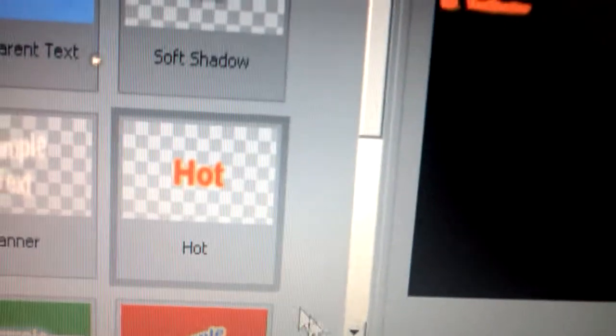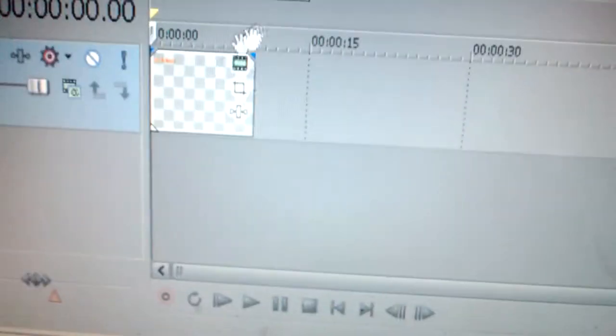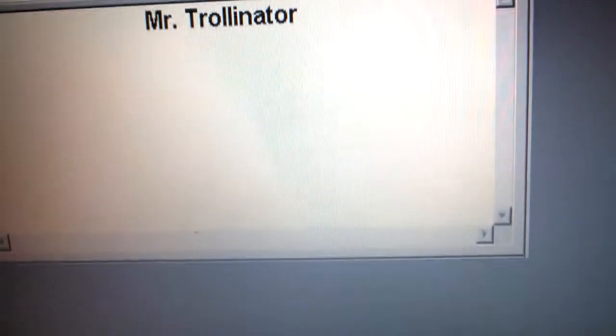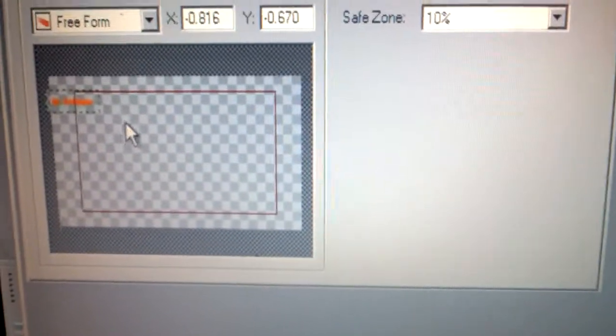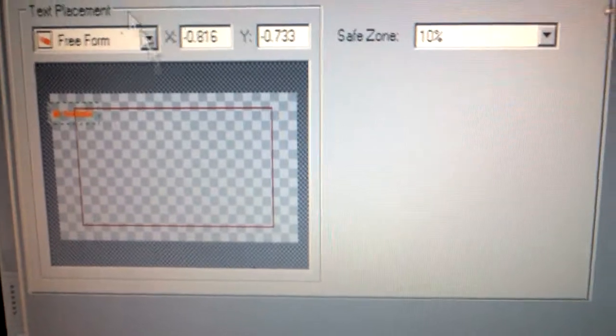I choose the hot font, and as you can see right here, I've already done this. You can have your text in the top left, top right, or bottom left corner. Make sure that your text isn't too big because you don't want it to cover up the whole video. Well, not the whole video, just a massive portion of the video. I'm just going to drag this down a bit so I can show you the next step. Too low. Okay, that's good.